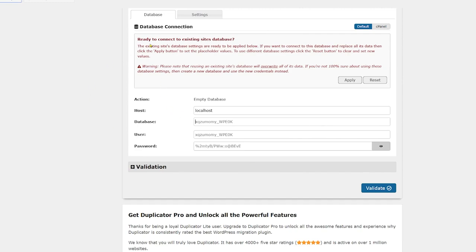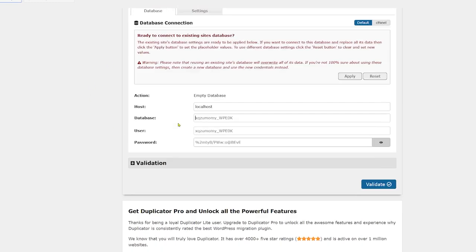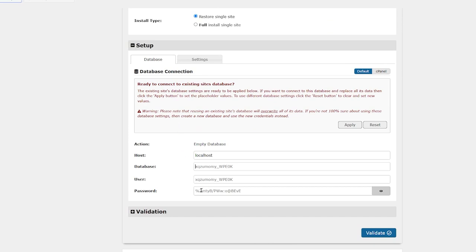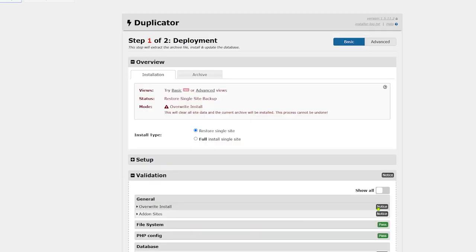There we go. It's asking if I want to connect to the site's existing database, and essentially I just need to validate this, which is completely fine. That is exactly what I want to do. So I'm going to click on apply, and I'm going to click on validate. Now anything that comes up in red tends to be a warning, and the warning is essentially that I'm going to overwrite the entire site with the backup, but that's completely fine. That's exactly what I want to do, because I either want to go back to a previously saved point, or I've got some kind of issue where I need my backup to fix that.